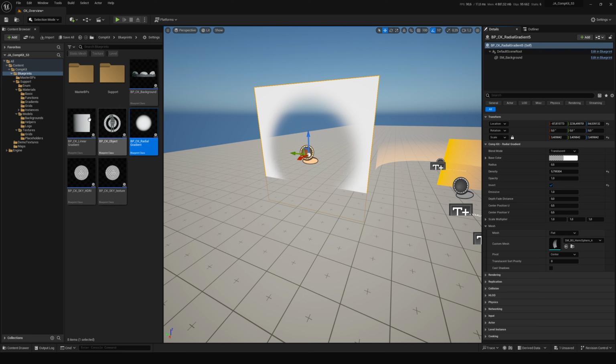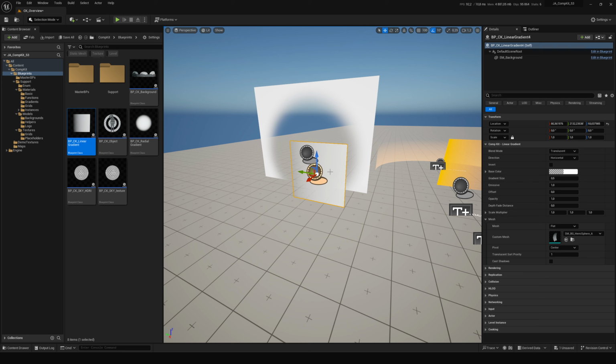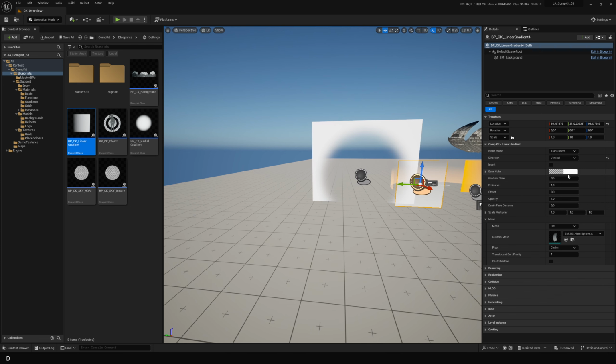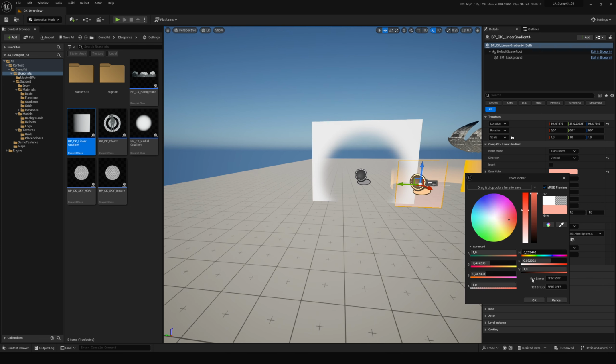And yeah, that's basically this one. This is the linear one. Here you can switch if you want to use the horizontal or vertical. And you can also change the color and so on.